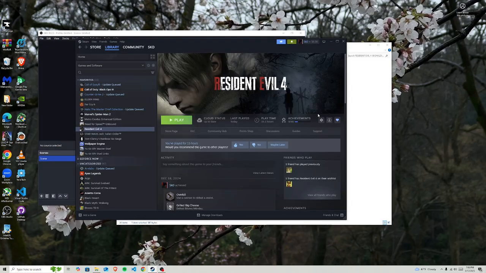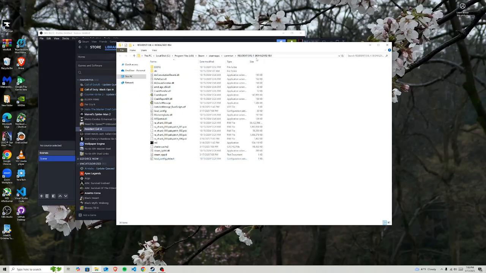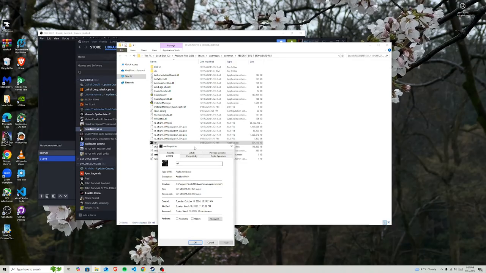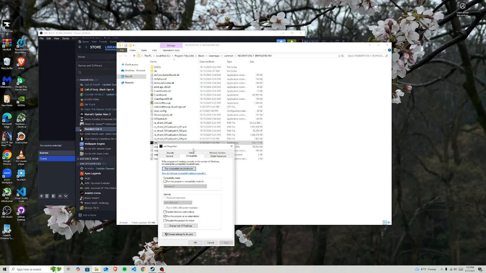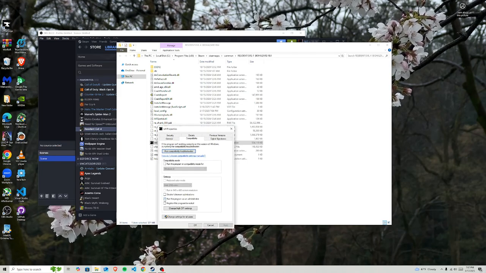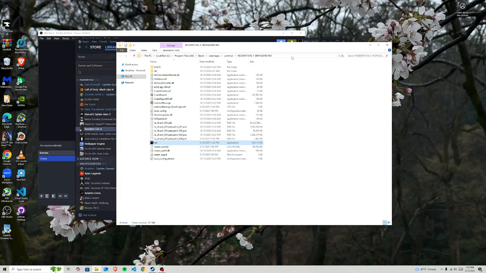What you guys want to do is first go here. You go to manage, then browse local files. This will bring you to Steam, Steam program files, Steam apps, common, and then Resident Evil 4 Biohazard. You want to go to properties, then compatibility, and then put run this program as administrator. This might fix it for some of you, but it did not fix it for me. It could fix it for some of you, so you could try that.